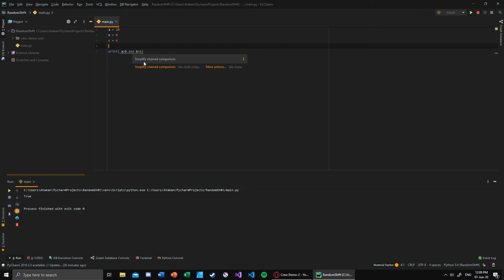What that does is warn me that it can be simplified into a chained comparison. What that means is that I can simplify statements in a mathematical manner, so they are much more understandable. But one key thing to notice is that if you introduce parentheses, the results will differ. Let's say we run that, the outcome is true, but if I add parentheses right there, the outcome will be false.